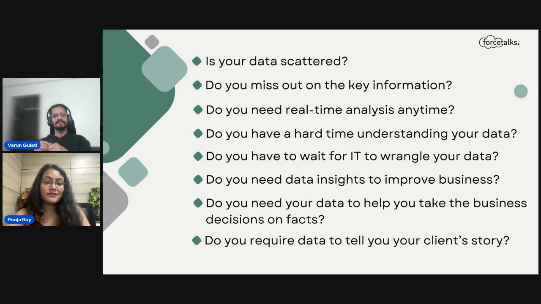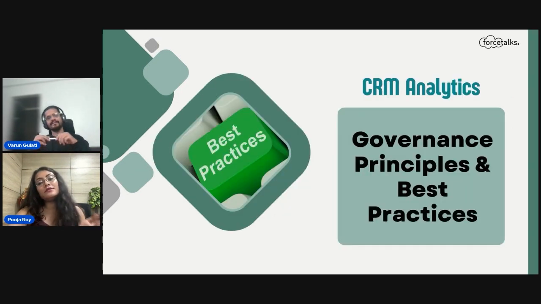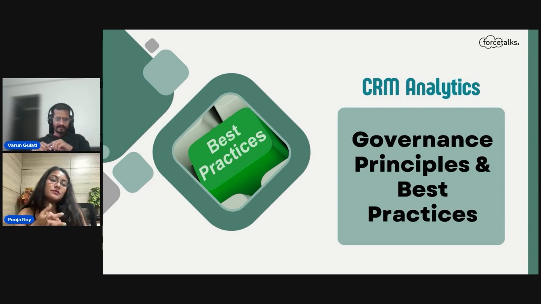Great, so yeah, Varun, moving on to our next segment, which is governance principles and best practices. Could you shed some light on the governance principles and what the best practices are? You said there are some points you have to implement properly, and then we'll be able to get results and insights. So what are those best practices you would suggest?